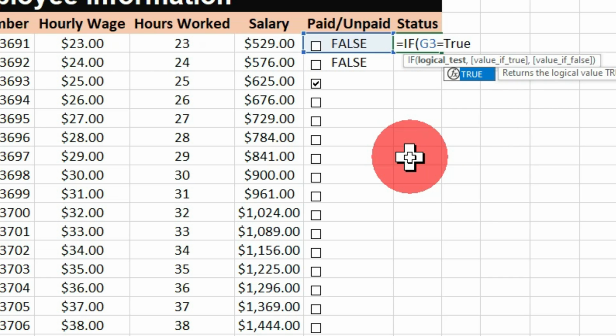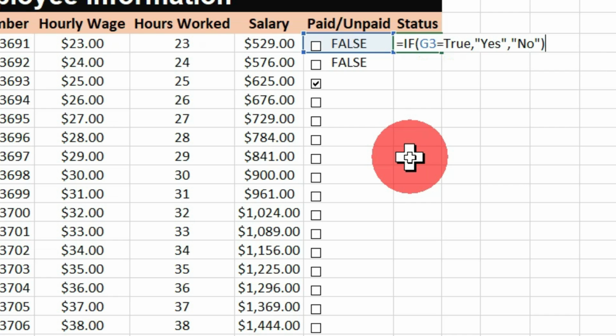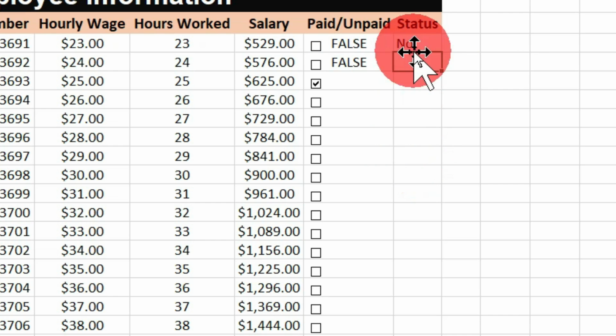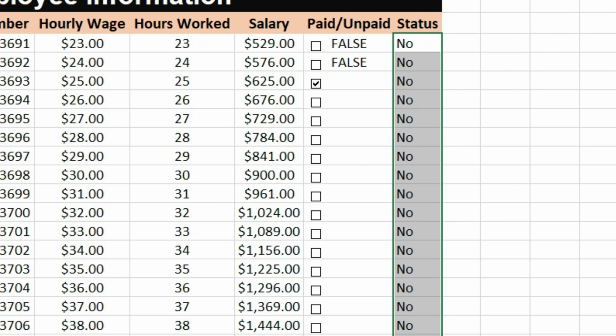So if J3 is equal to true, then it should give us a yes option, and because the yes is a text, I am going to put that into a quotation mark, then bring my comma. And if J3 is not equal to true, then it should give us a no option. Now let's close the quotation mark and hit the enter key. Now we have no in this field. I'm going to select and double click. This is going to fill down to the last cell.